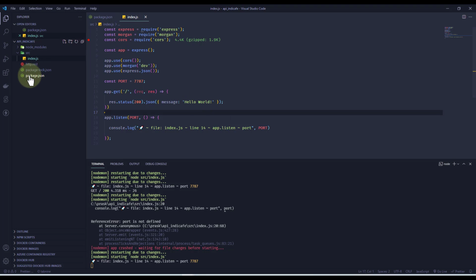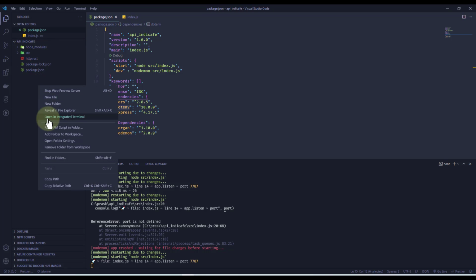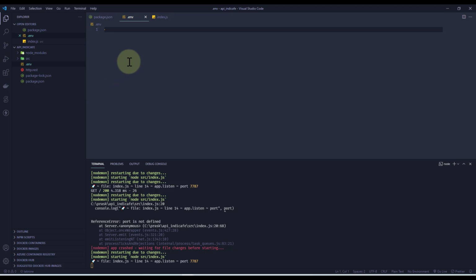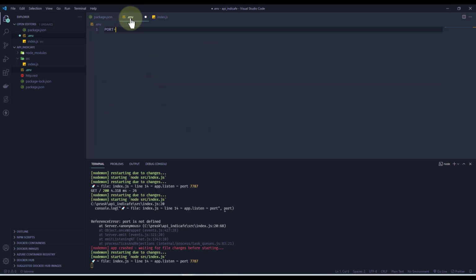If you recall, we installed this .env package here. This essentially allows us to externalize some of our configuration parameters like ports, connection strings, and so on and so forth. For that to work, I'm going to create a new file here called .env. In here, let's create a new variable called PORT, and I'm going to put the port number in here.